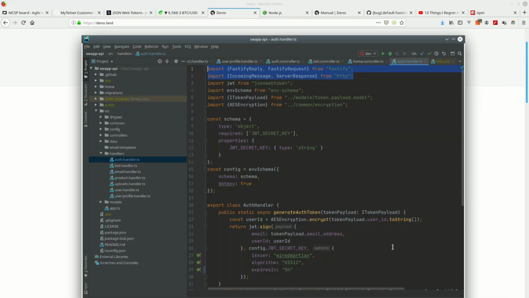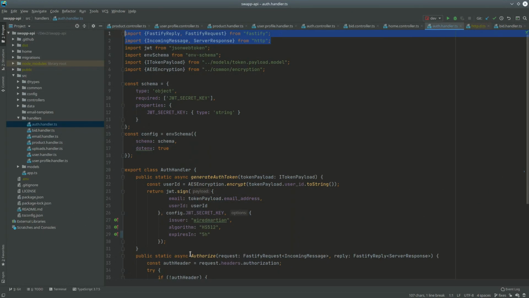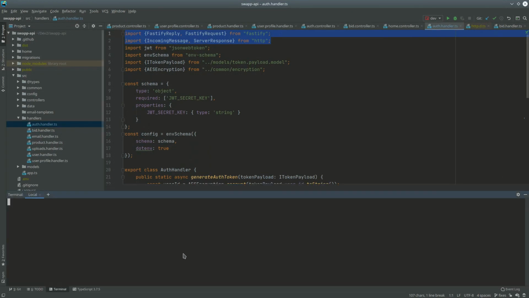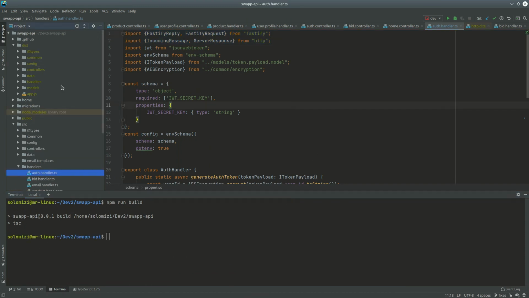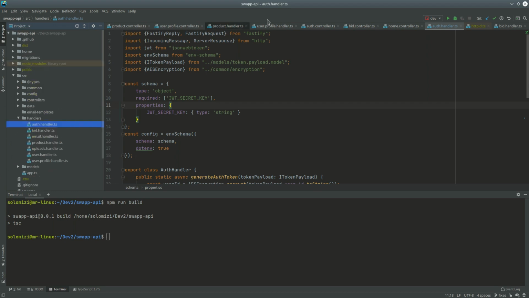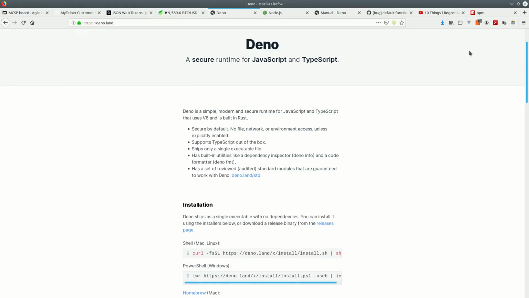Unlike Node, if I do, on my Node, npm run build. So this is Node in TypeScript. It runs tsc, and the output is in this folder. So clearly this is not a single executable. It's not one file. It's a lot of files. I mean, you can obviously see it by yourself. Yeah, so that's what that is.